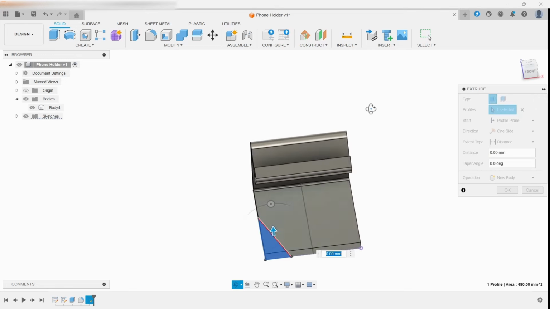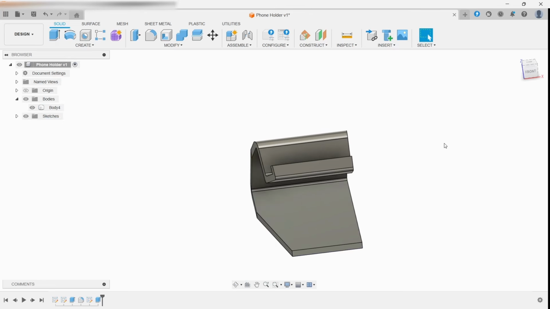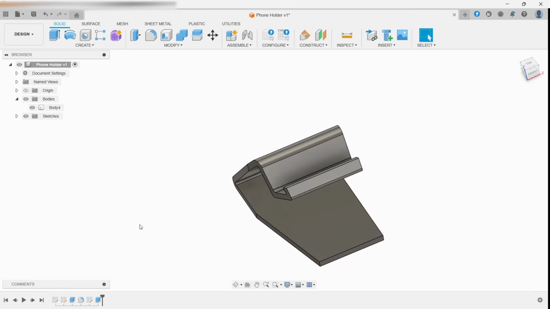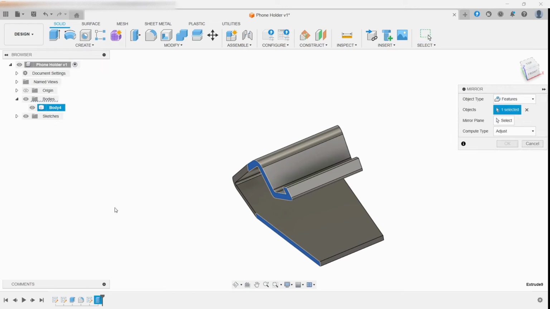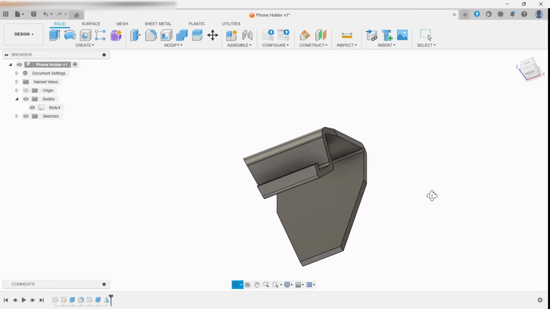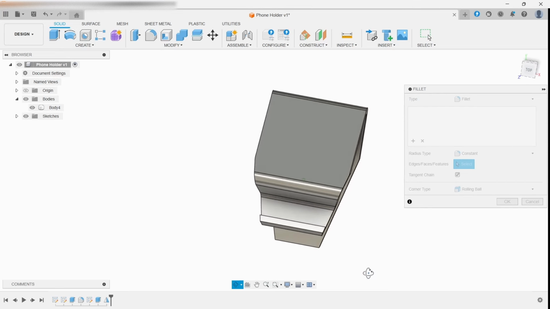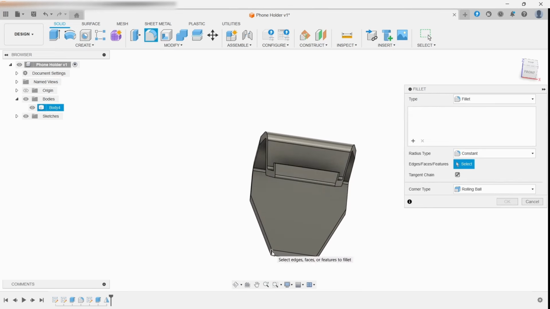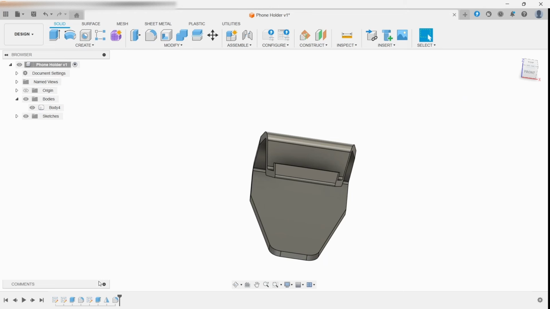Also, remember that a sketch is closed if there is that light blue color on it. This means that it can be extruded. If it's not, you probably did not close a line properly, so just check it. Once we extruded it on one side, we can just use the mirror tool to mirror this extrude onto the other side. As before, to make it look a bit nicer, we can just add a couple of fillets.